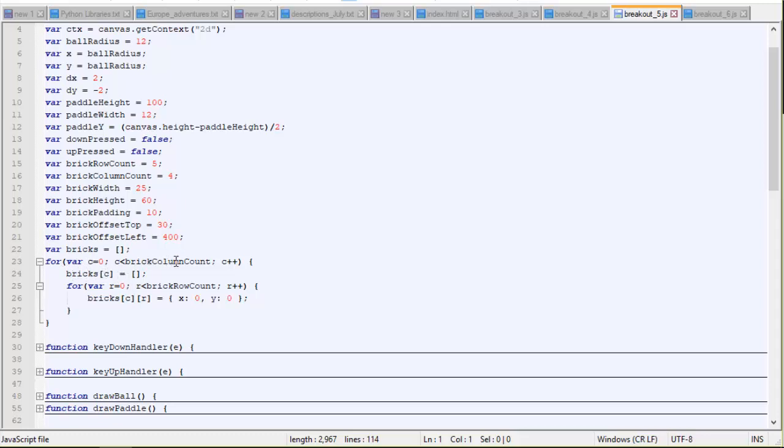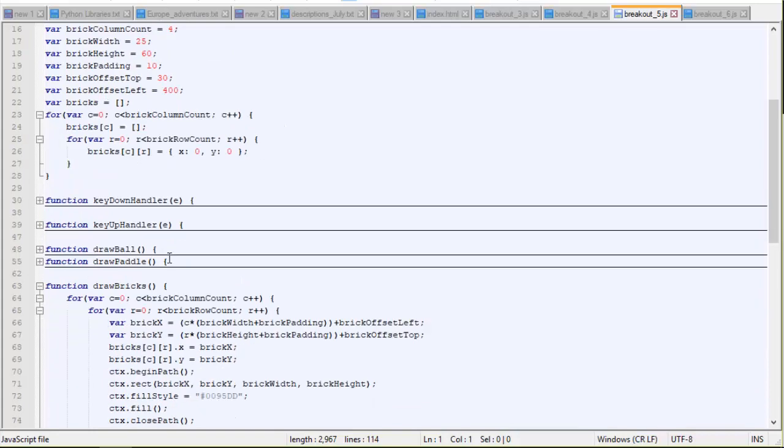Okay, so we're going to loop through the number of columns that we have, column count, and then we're going to set bricks[c] equal to an array. So it's a 2-dimensional array. And then after that, we need to use another for loop to populate each brick with an initial X and Y value. Now that's obviously just going to put all the bricks in the top left corner, but when we draw the bricks, we'll fill in the right values for these.